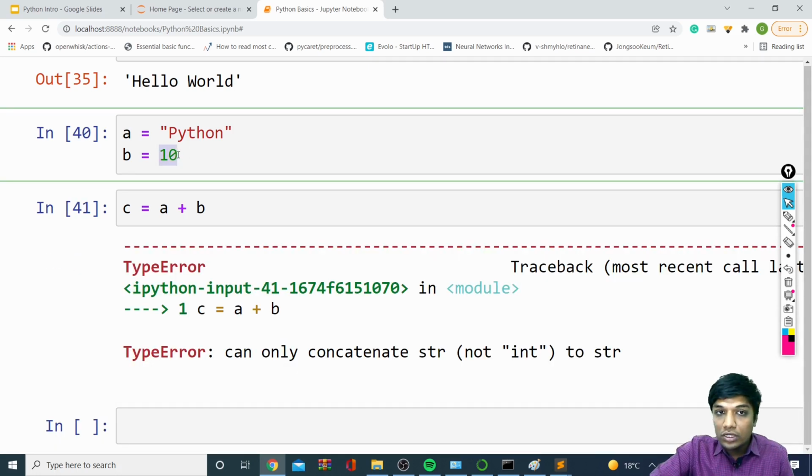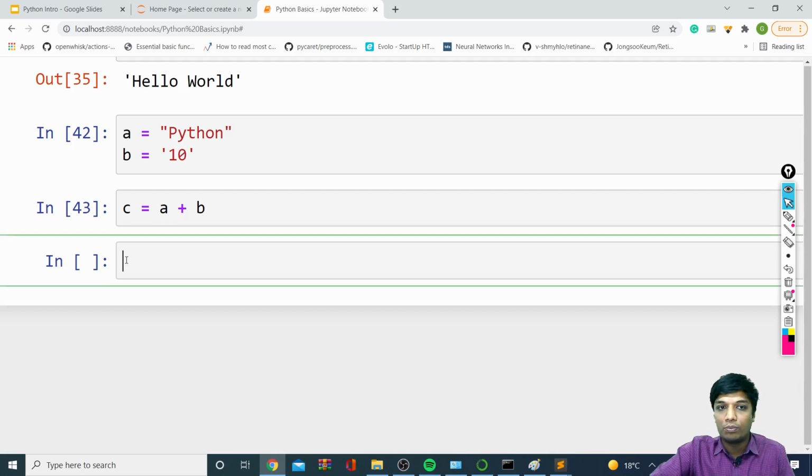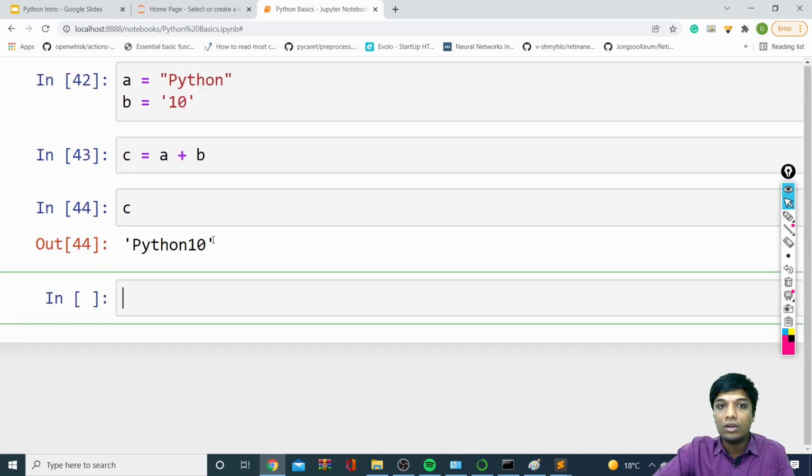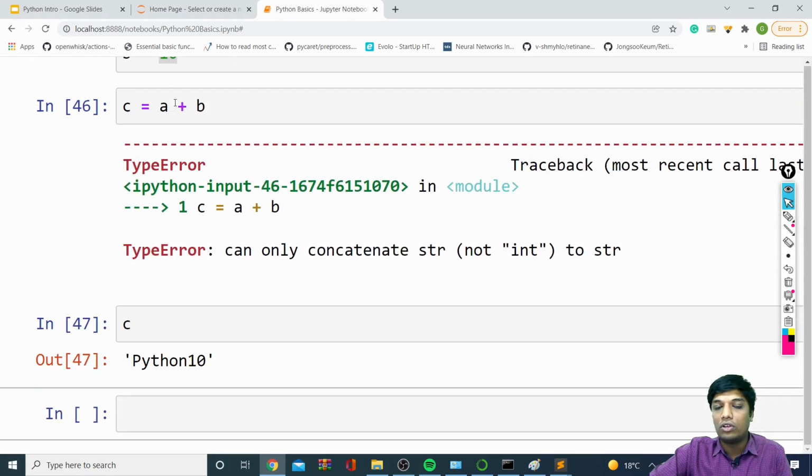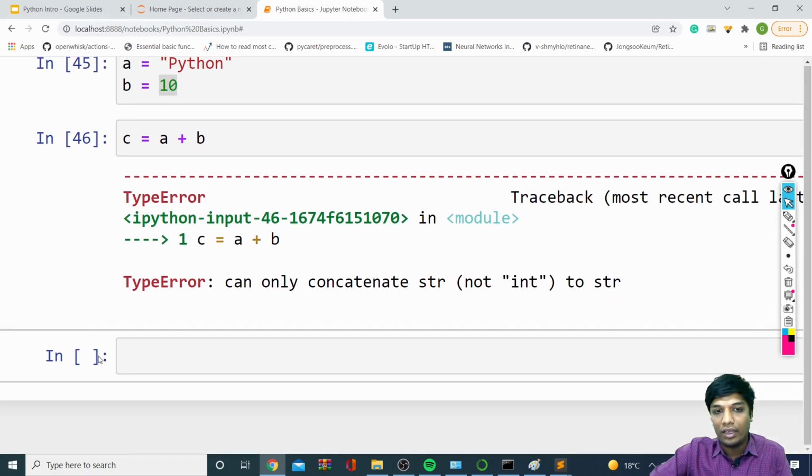If your 10 was in quotes, even though it is a number, as it is in quotes, it is assumed as a string, and you'll get the output Python 10, right? You'll get Python 10 because 10 is in quotes. 10 is assumed as a string. But if 10 is not in quotes, you'll not get that output. You'll get an error saying that you cannot concatenate string with integer.